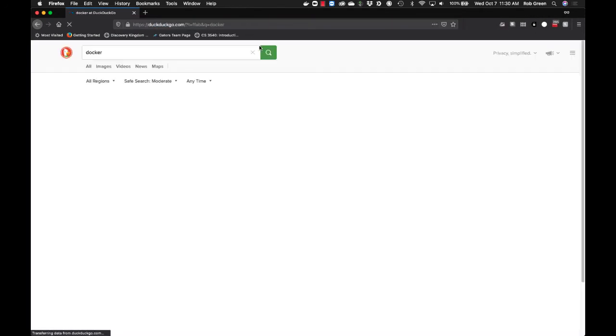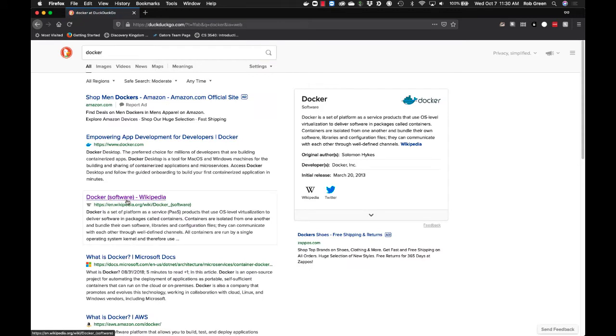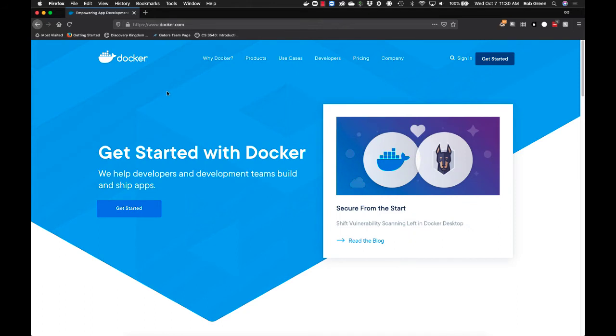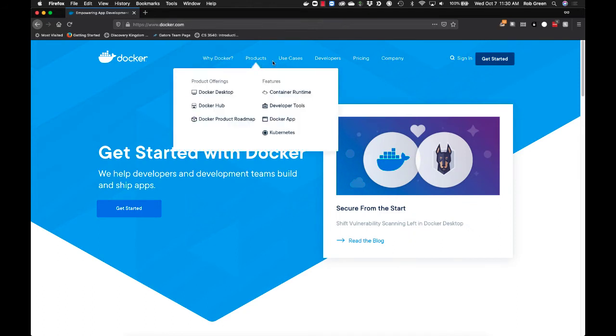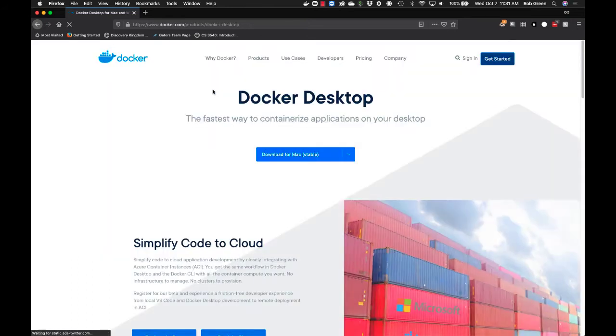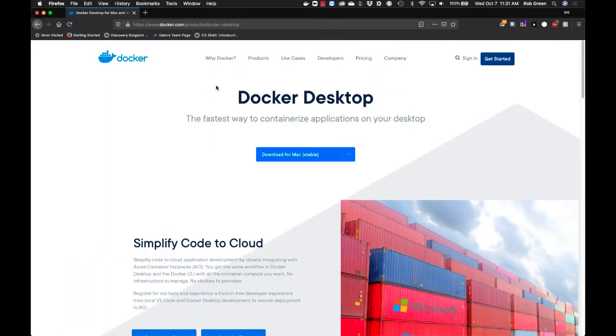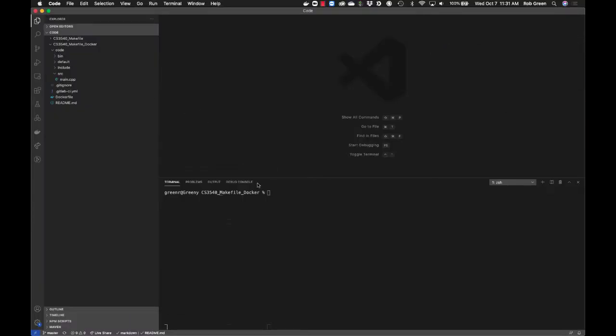You'll see things like Docker Hub. The easiest place to go is docker.com, and you can read through lots of their use cases and products. Docker Desktop is generally what we will use in this class if we are using it, so go ahead and install that. But fundamentally, what Docker does and what Docker Desktop allows us to do is to create a self-contained environment that stays the same regardless of location.